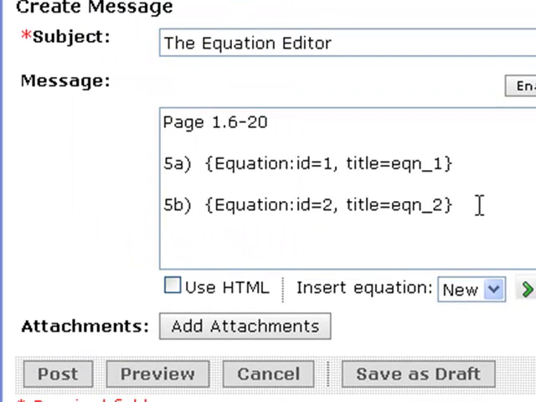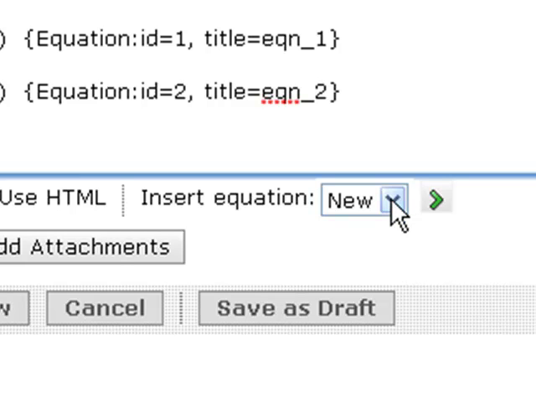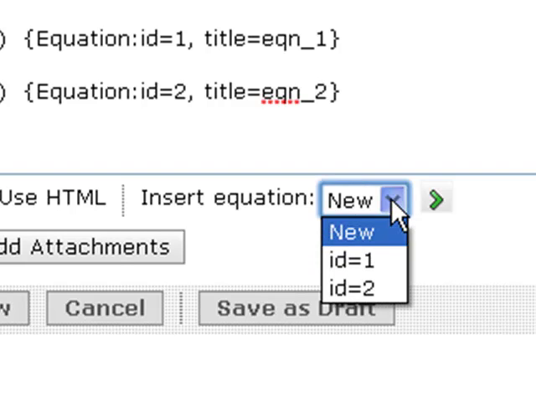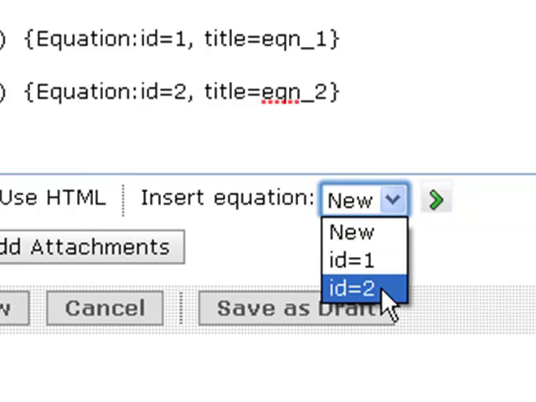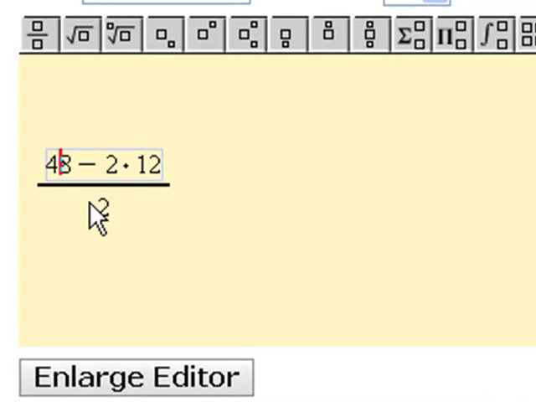Now, let's say that I wanted to show how it works, that we simplify that. I don't want to start fresh though. I want to use what I have. So I'm going to click on where it says new, and I'm going to go to ID 2. That means our second equation that we typed in. I'll click on that, then I'll click the green arrow, and you'll notice that it comes up exactly as we had before. The only thing I want to change for the first step is multiplication, because that would come first. I'm going to multiply 2 times 12 to get 24.